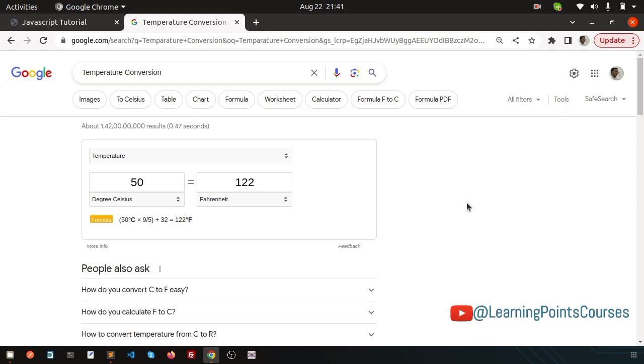Now I'm going to implement this formula in my JavaScript application. Here we need to provide only one part, either Celsius or Fahrenheit, and we will get the output in the opposite. If you provide the Celsius we will get the Fahrenheit, and if you provide the Fahrenheit then we will convert it into the Celsius. Okay, so let's see how we can do this.